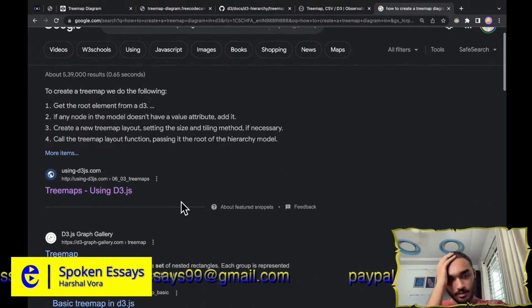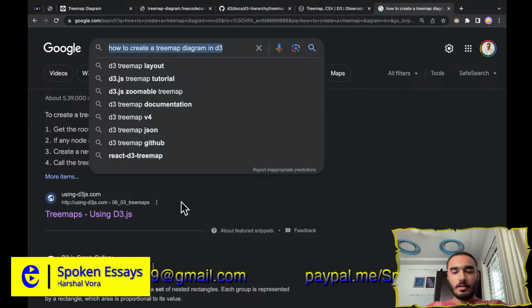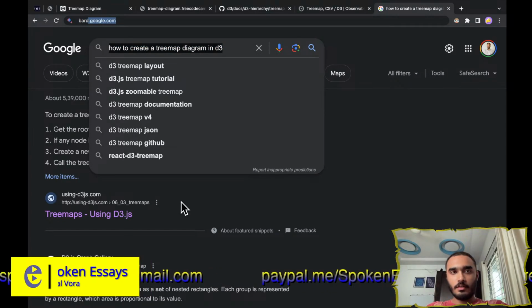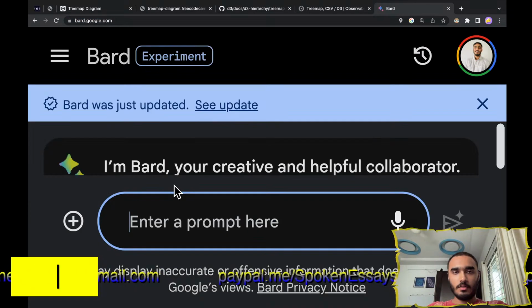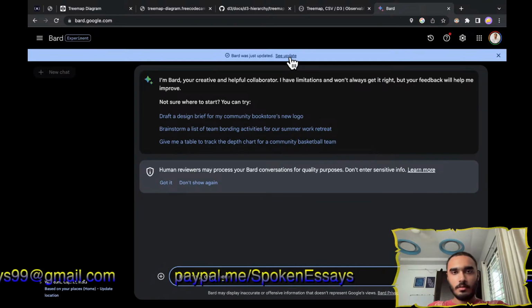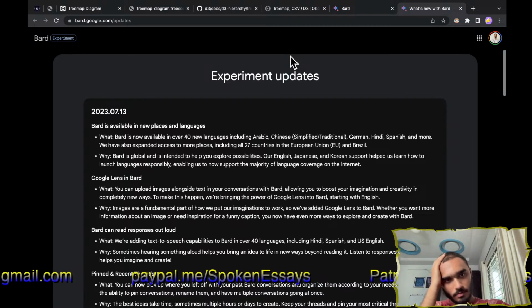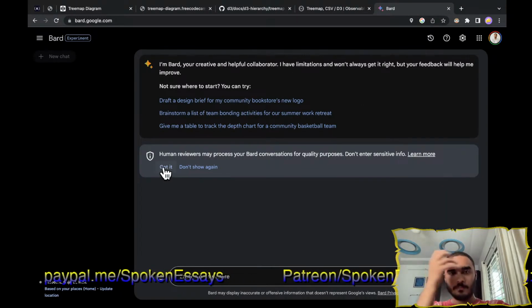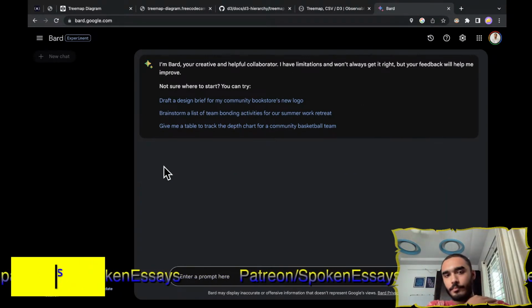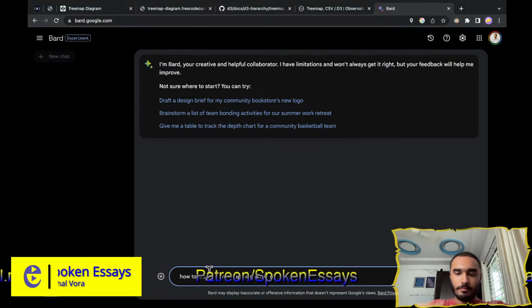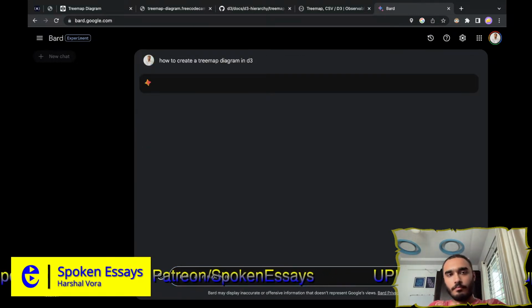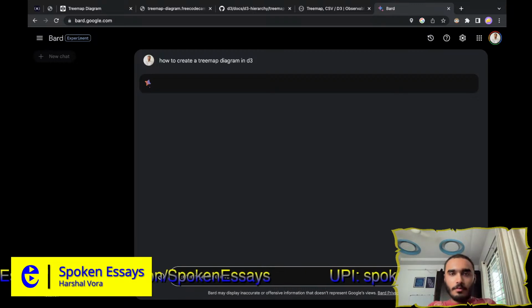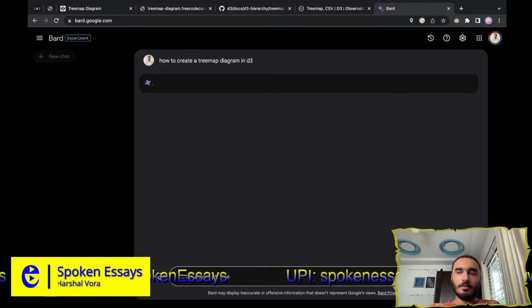How to create a D3 tree map? Okay. Now I'm going to go crazy a little bit. I'll go to Bard. Cool. I thought I'm supposed to update it. Okay. Don't give me the code, just help me understand, please.